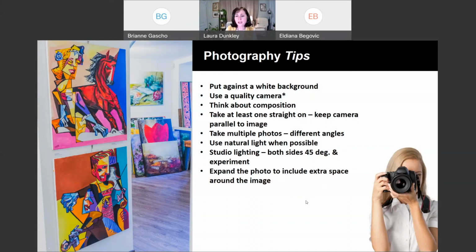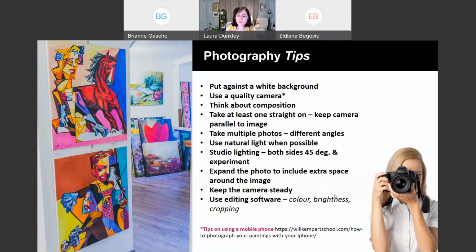And then expand the photo. So don't take your photo frame and have it right up to the end of the artwork. Make sure you give it a little bit of space, and then you can crop it out afterwards. Keep that camera steady, whether or not you use a tripod, lean up against the wall even, or use a gimbal, but you want to reduce your blurriness, and then use that editing software just to tweak it at the end for color, brightness and cropping. And that is your mobile phone tips. I thought they were really cool, so I will share that link out with you guys too.